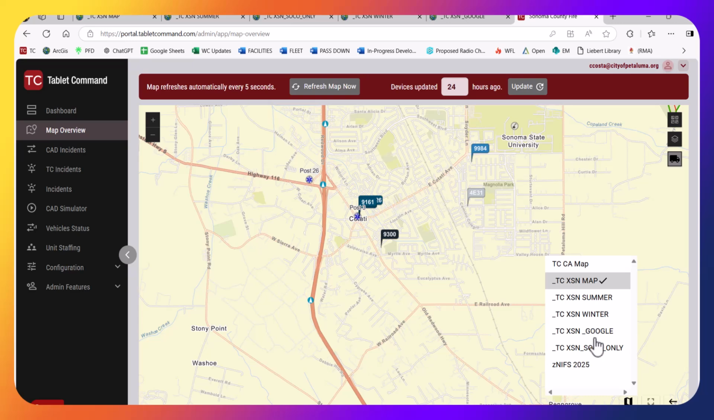Right now, when you go into Tablet Command, I'm on the desktop, but when you're on the app, it looks like a satellite view. You have the option of choosing quite a few user maps. The TC California map was something that Tablet Command threw together in a scramble in January because nobody was really ready for the fires down south as far as mapping goes. They hadn't switched everything to 2025 yet. So that was thrown together.